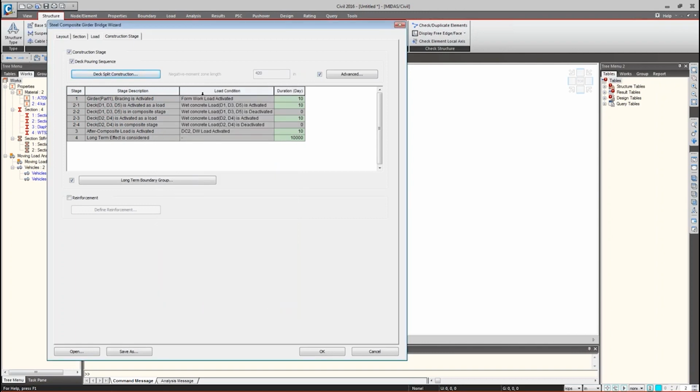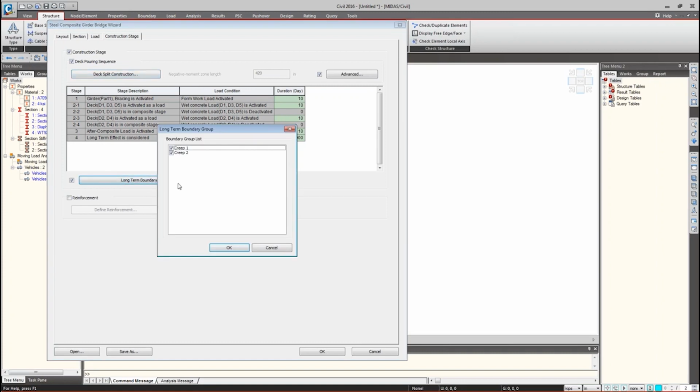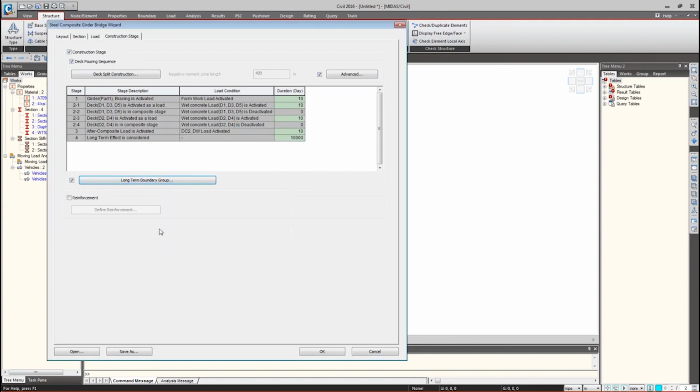forces. Okay, so once you have done that, then you go to long-term boundary and then you check on both the things like creep 1 and creep 2, because we are considering the long-term boundaries. Reinforcements, either you can define it now.